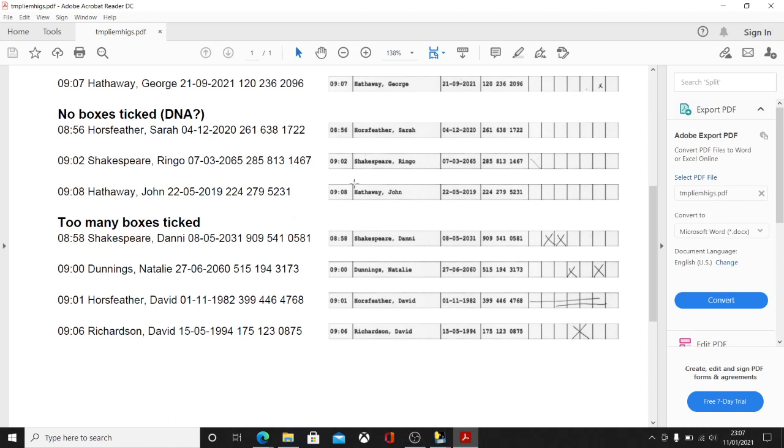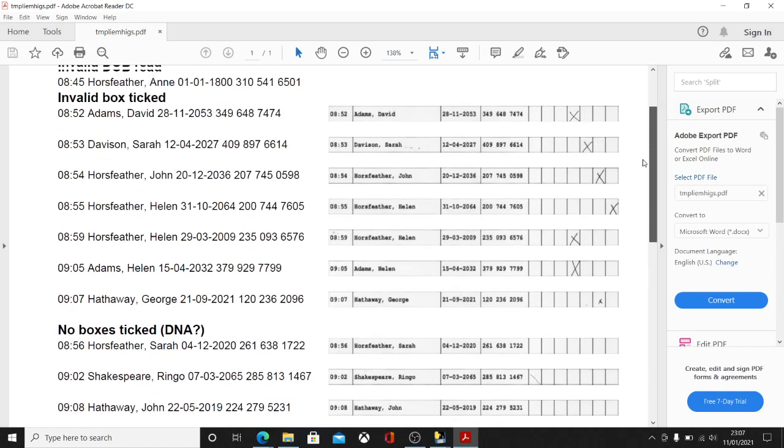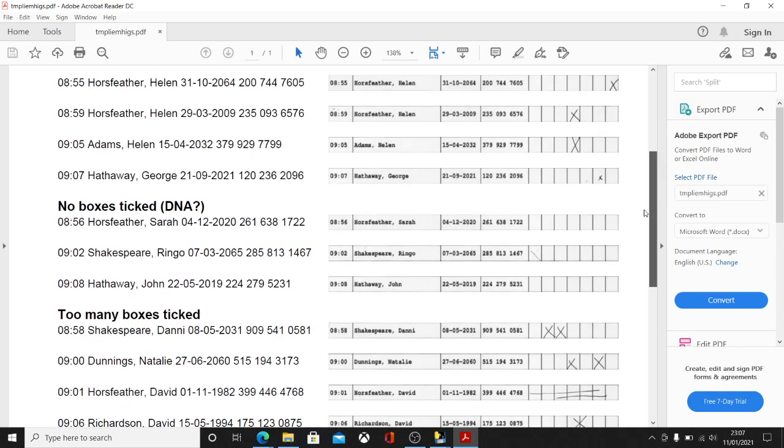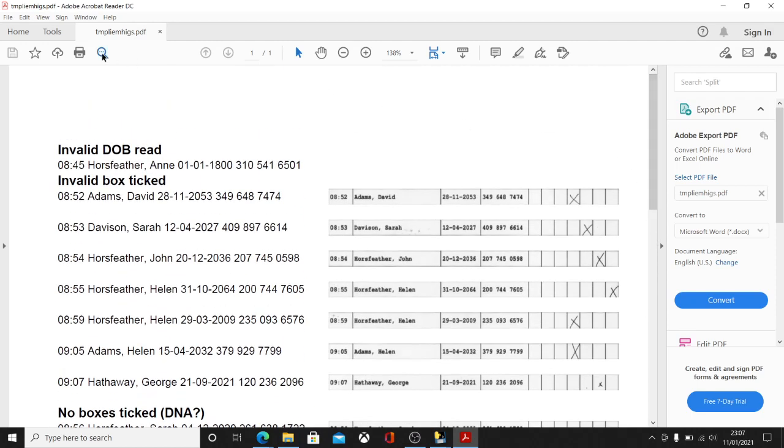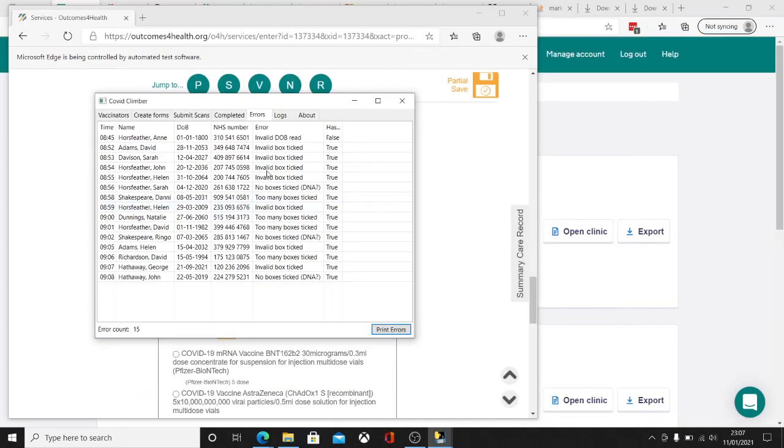So it is worth having a look through the DNA lists just to make sure you're not missing somebody who should have turned up. But any of these, you will need to enter them manually. If you've made a mistake, just put an extra cross in one of the boxes and it won't upload automatically. But in here, you could, for example, write PJW in these boxes, and the person going through this error report will know what they're supposed to be doing with that. So we'll just get rid of that for now.